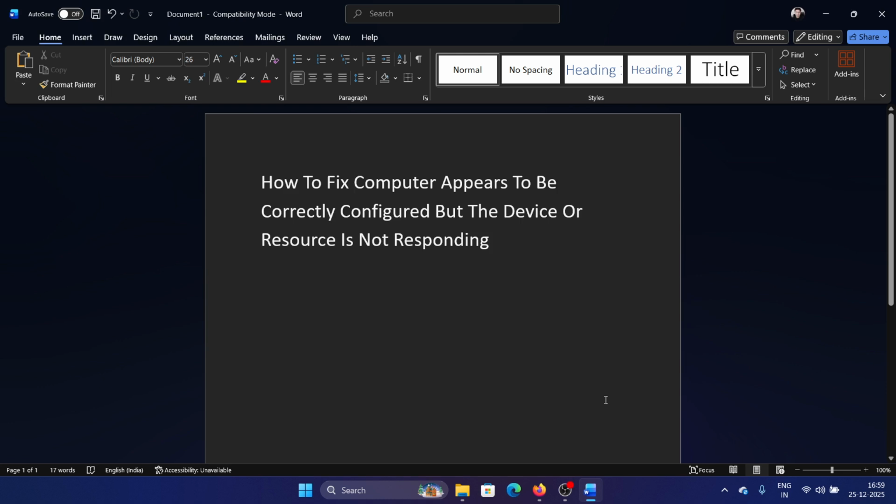Hey friends, if you encounter the error, "computer appears to be configured correctly but the device or resource is not responding," then I will give you one fix that will definitely fix it. So instead of managing the DNS and trying to figure out the root cause of the problem, there's a simple workaround and it will fix the problem forever.